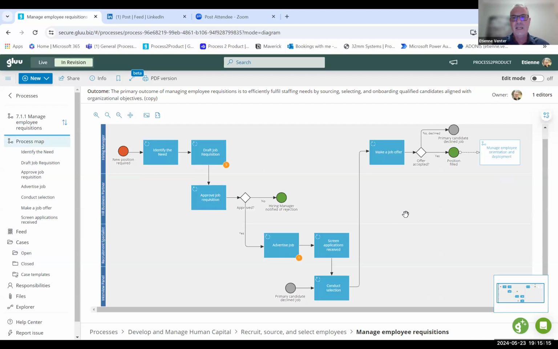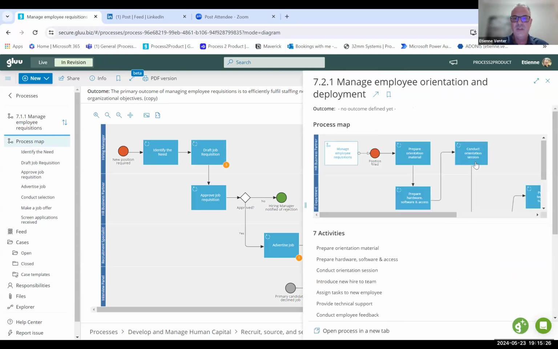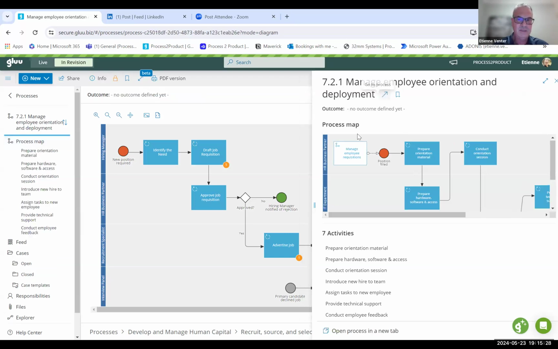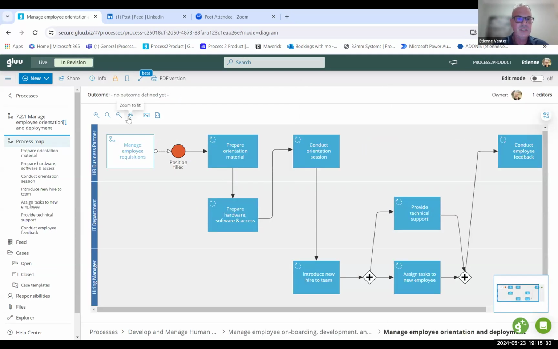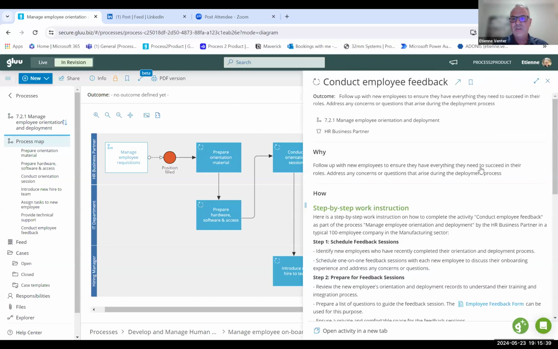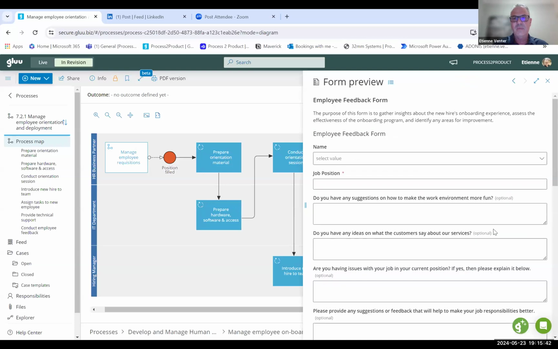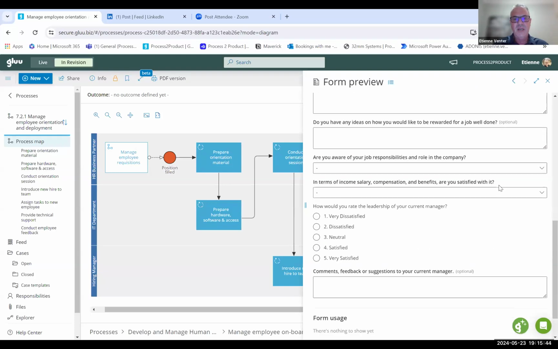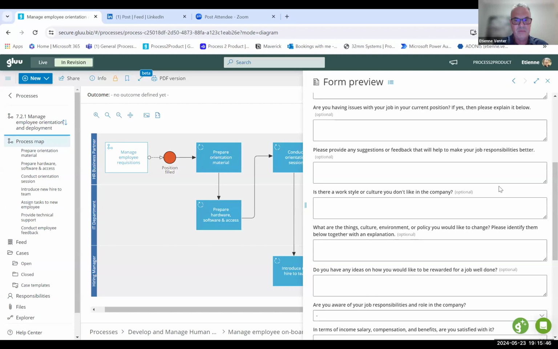So let's say I go to the next process, because this is the employee requisition process. Now you've got somebody on board. Now I can go to the make employee orientation and deployment process. I can navigate to it very easily. So I've got this process now. So here, for instance, I've got conduct employee feedback. Here's a work instruction. Again, there's a form that is used. How do I get feedback from my employee?